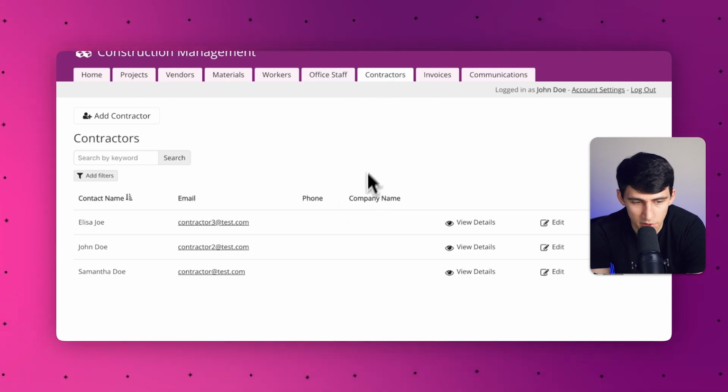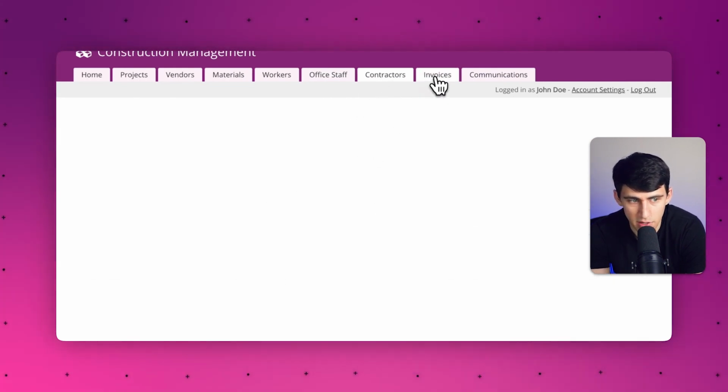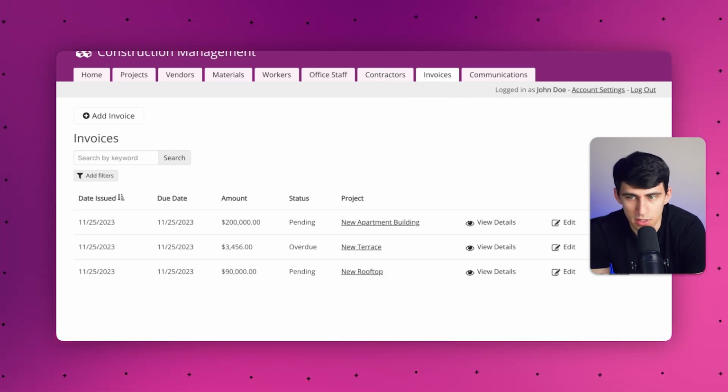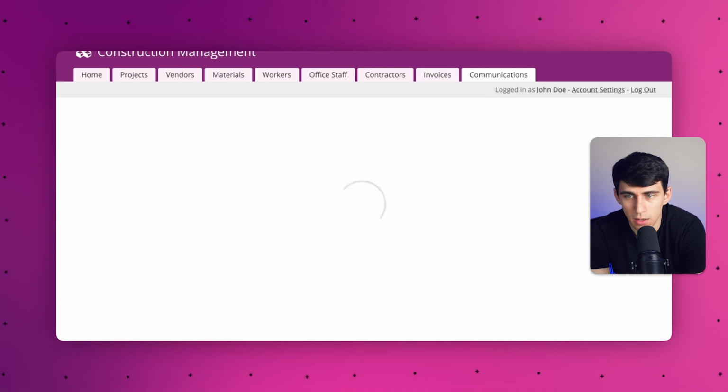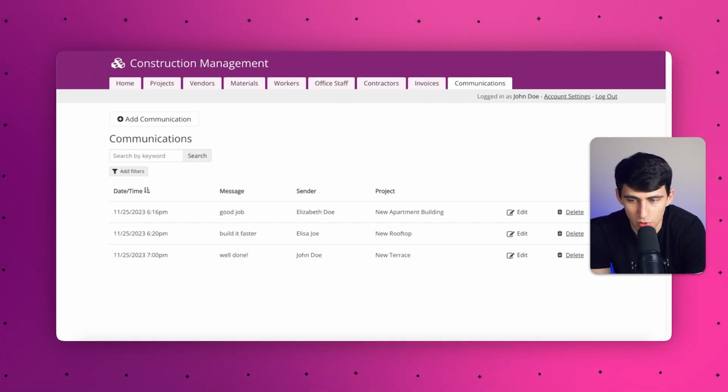As you can see right here, I'm just going to scroll through, check out the contractors, you can check out the different invoices. As you can see, there's a spot to add for the majority of these, depending on the user type you are. And then I can go to communications as well. And I have the ability to make additions, subtractions, and furthermore.